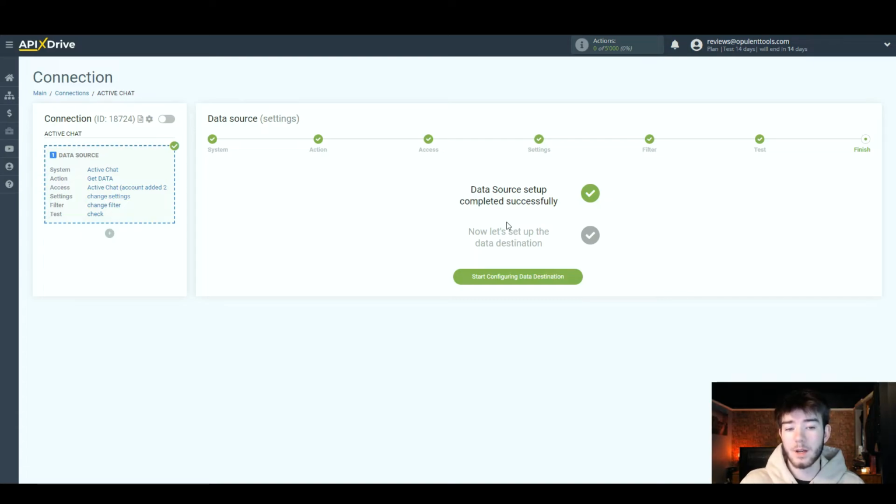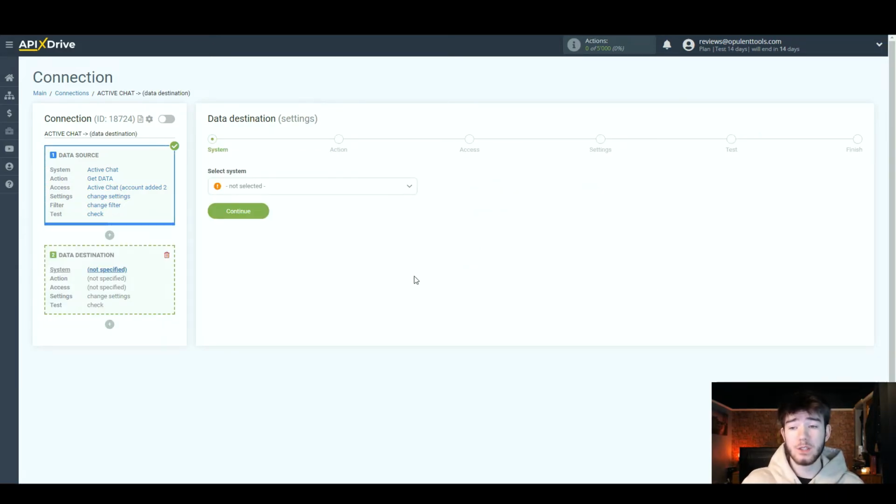Next, you can go ahead and set up the data destination. You just want to click start configuring data right down below here. These have the same steps and same features as the data source. So we're going to run through this really quickly because we don't actually have any information, but I'm going to show you each feature as it comes so you can have a good understanding of what the software does.